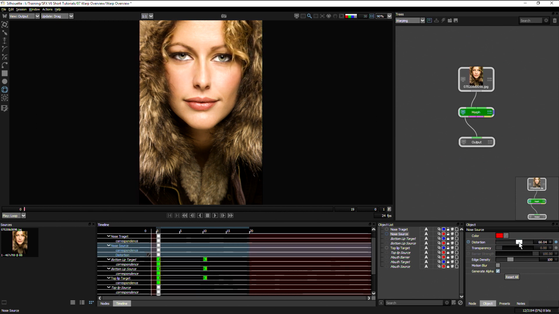independently on the nose. So I can find a place where I like it, round about there. And if I press play now, you can see the nose stay static because the controls are being overridden on a shape-by-shape basis, whilst the rest of the warp does its thing.